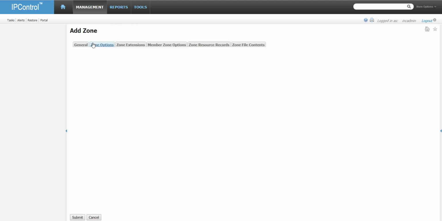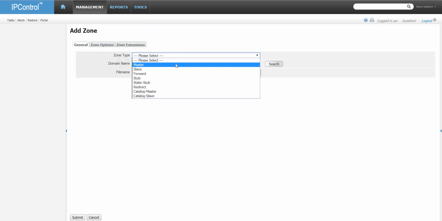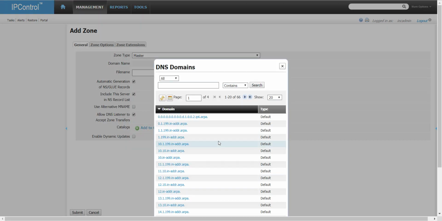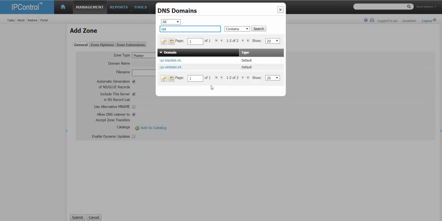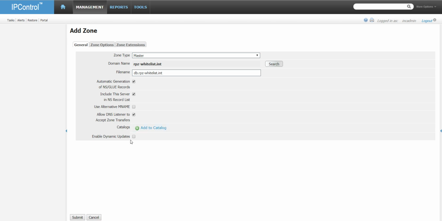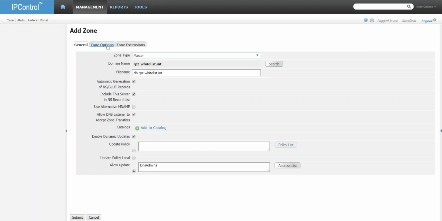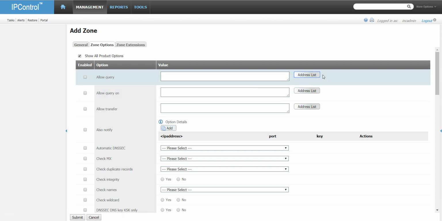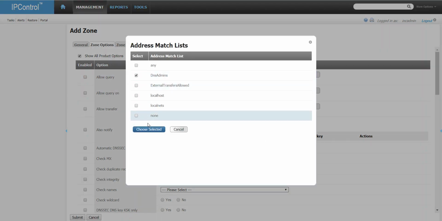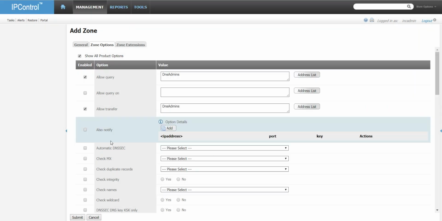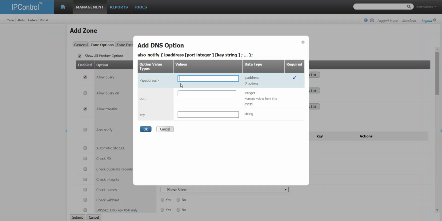And we'll do the same thing with the whitelist zone. And our update will be DNS admins. And allow query, we're going to do DNS admins. And allow transfer the same. Also notify 325053.